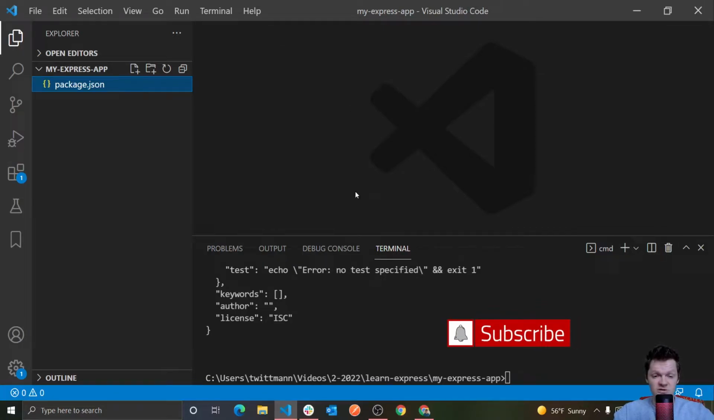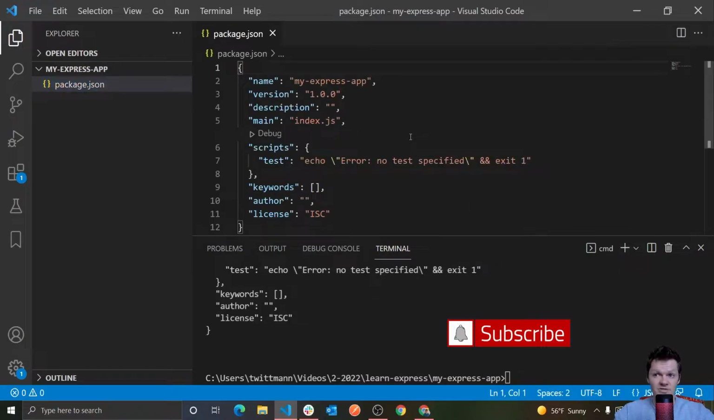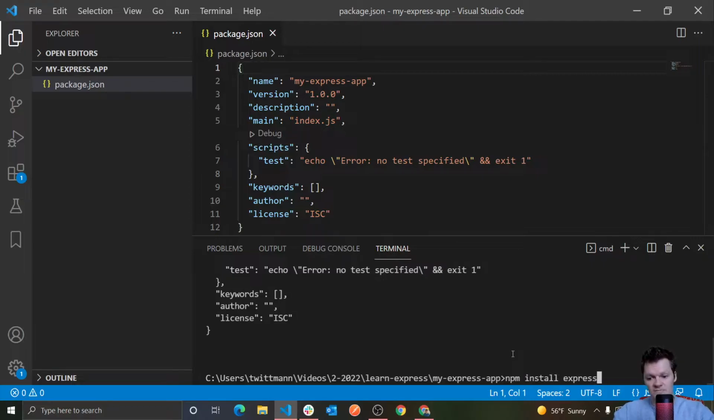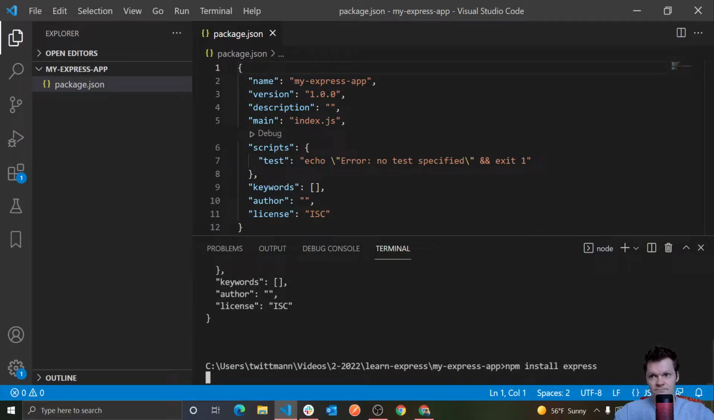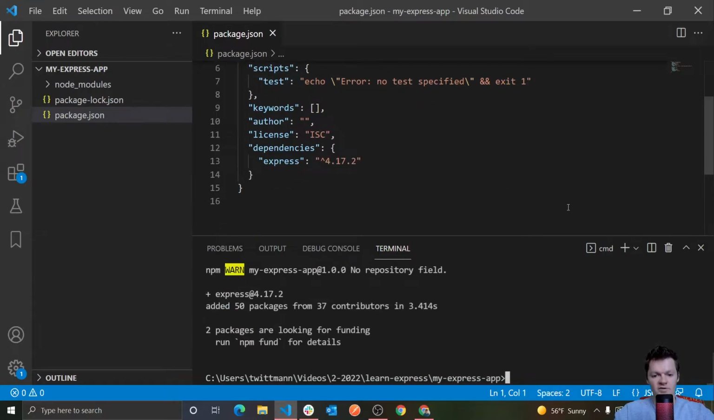Now we want to install Express with NPM. When we install Express, it will be recorded in this package.json file under dependencies. So to install Express, we just run npm install express. Now if we look under dependencies, we have express. Your version might be a little different depending on when you're watching this video, but for me it's 4.17.2.